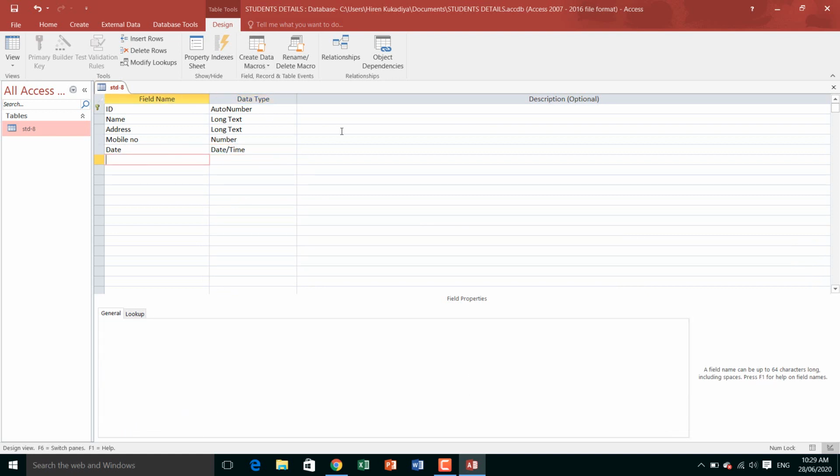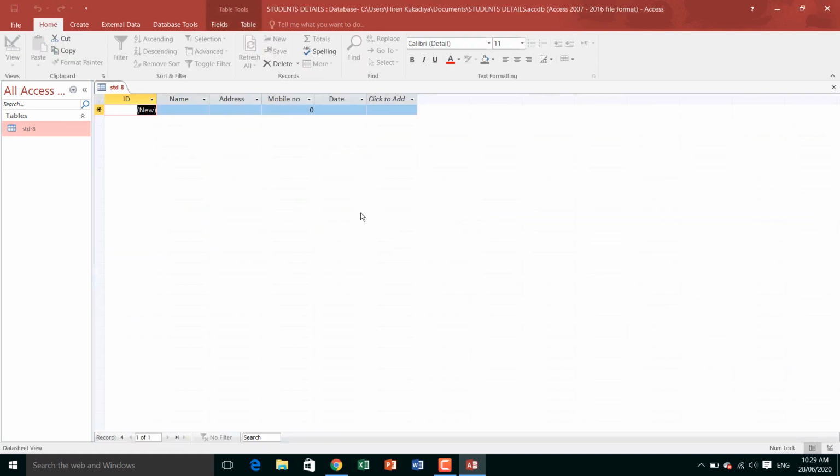Now our basic table is created. How can we see the table? Save this table and open it. See, you can see here the date, mobile number, and address. Here we are entering the data. How you can enter the data.